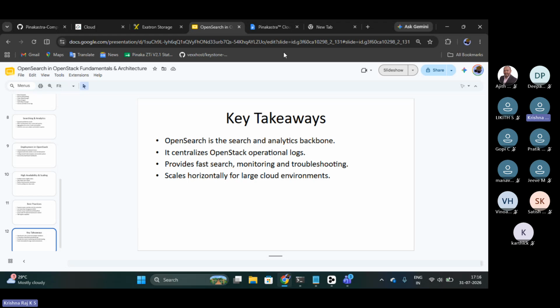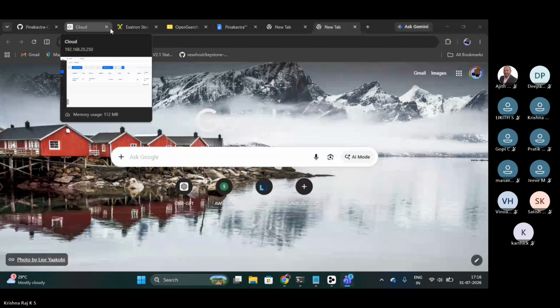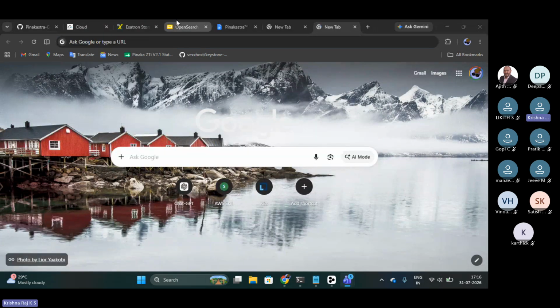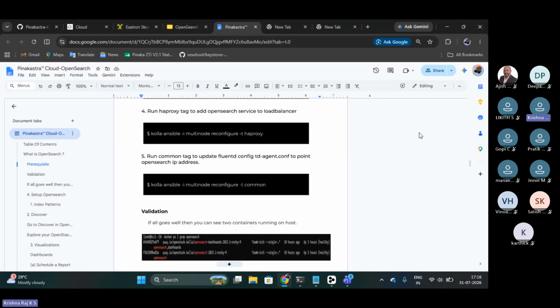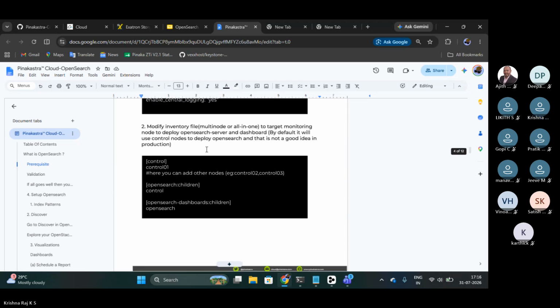Currently, I don't have any OpenStack or OpenSearch topics running, but I do have an application which has some images of OpenStack. I'll show something.